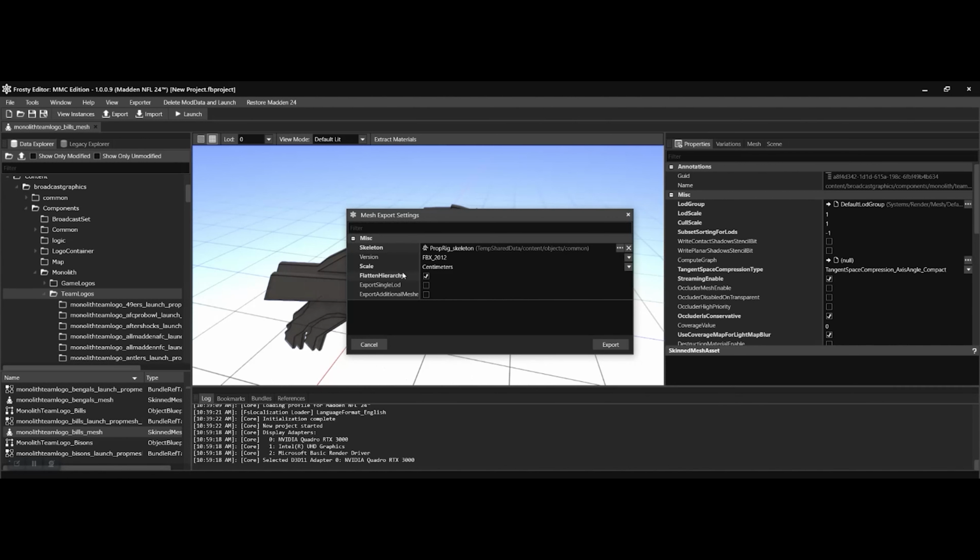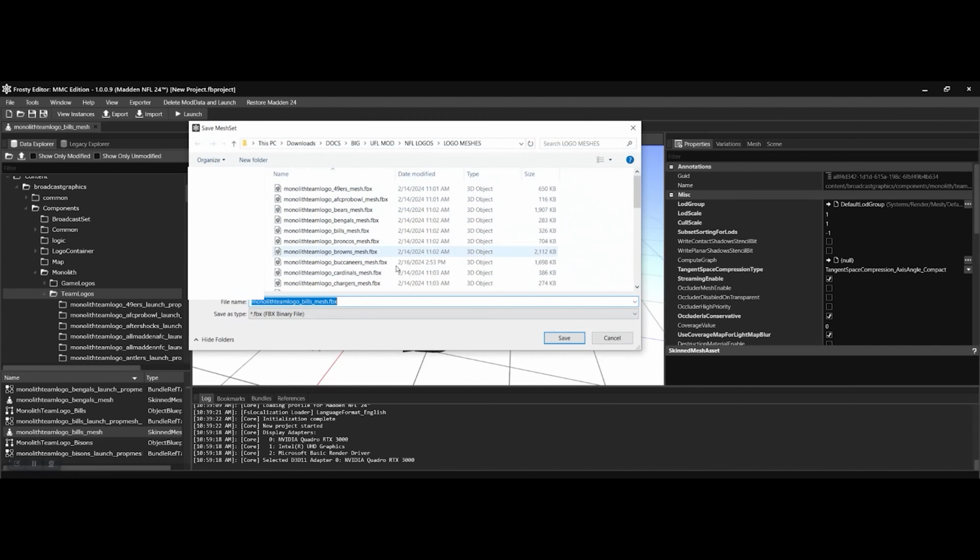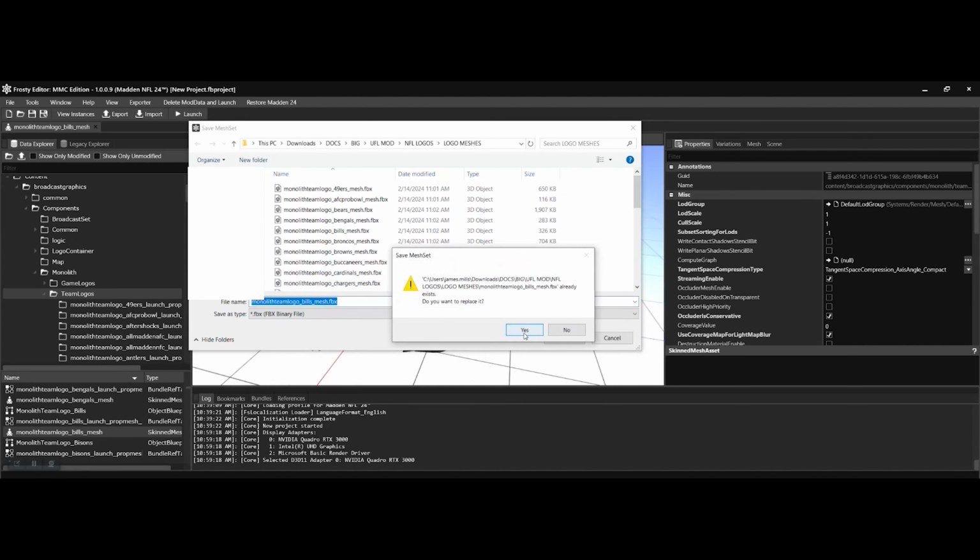Before exporting, make sure your scale is in centimeters and that Flatten Hierarchy is selected. Next, click Export and save the file to your PC.